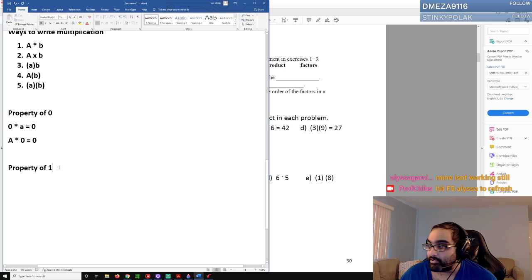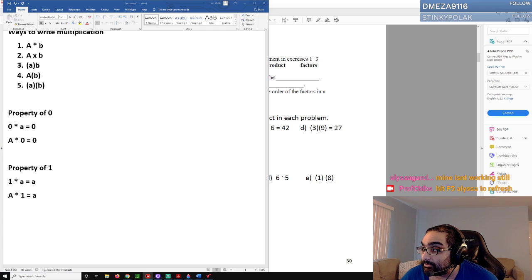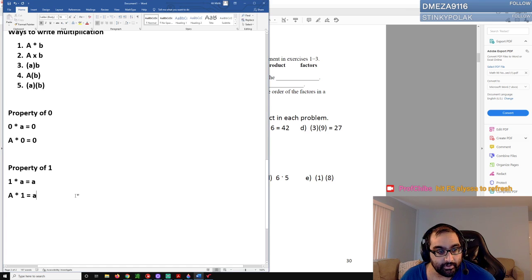Okay, and then there's the property of 1. Property of 1 basically says 1 times A is equal to that original number A. So 1 times 5 is 5, for example. Or again, if you reverse it around, it's the same exact thing. So 1 doesn't effectively do anything. It just basically keeps the same number that you multiplied with. No problemo. Okay, so that's the property of 0 and the property of 1.